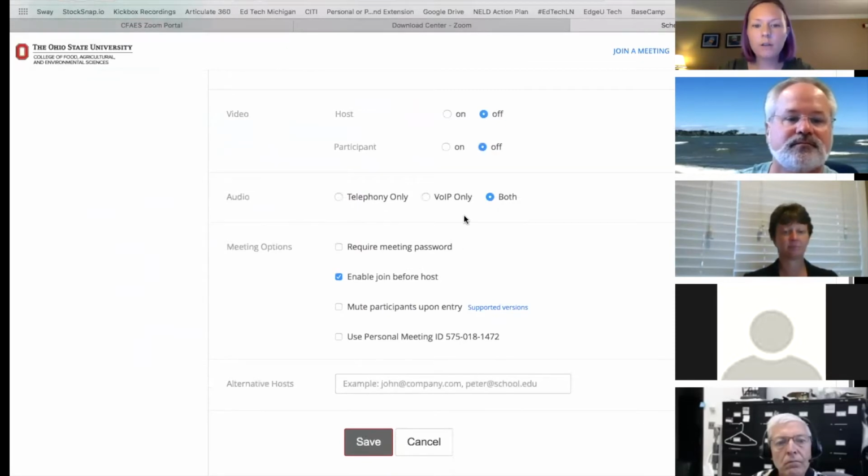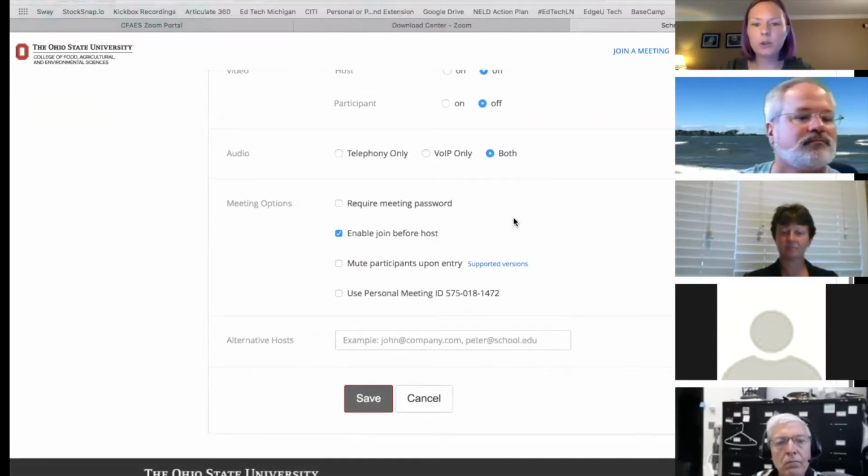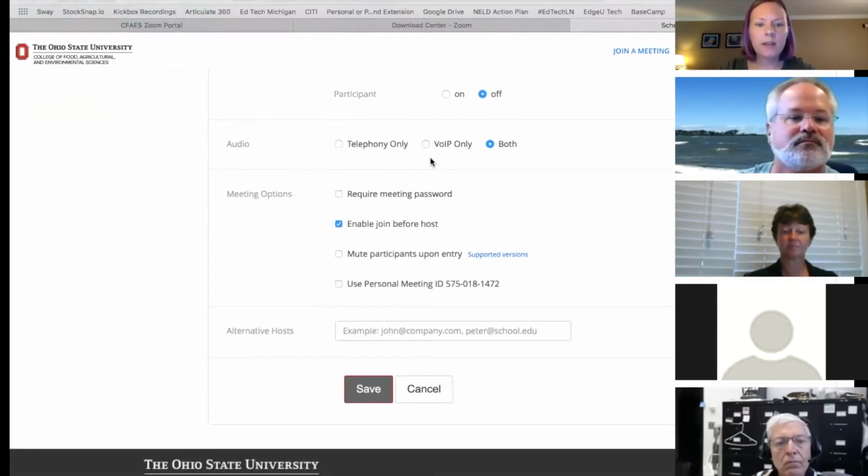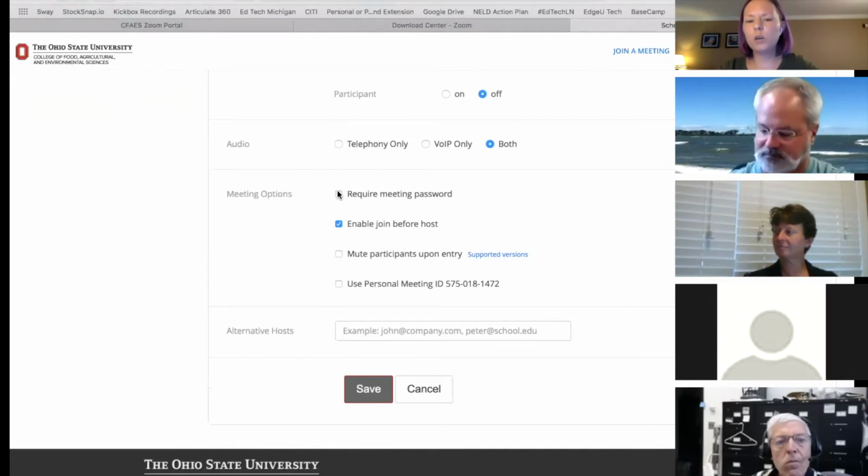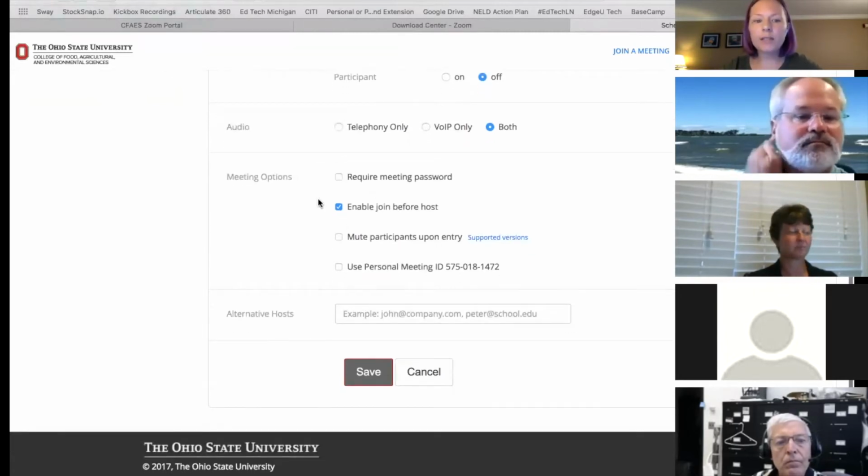You can choose your audio feeds, whether you want to do telephone or voice over IP. I always have those as both because then everybody gets a call-in number if they're going to be on the road, for example. But then you can also just join in on your computer. And then meeting options. If you had some sort of meeting that was not going to be open to the public and you wanted everybody who attended to have to type in a password, you could choose that. Notice how I have my enable join before host option selected, so that way people can join before I can if I was running late for some reason.